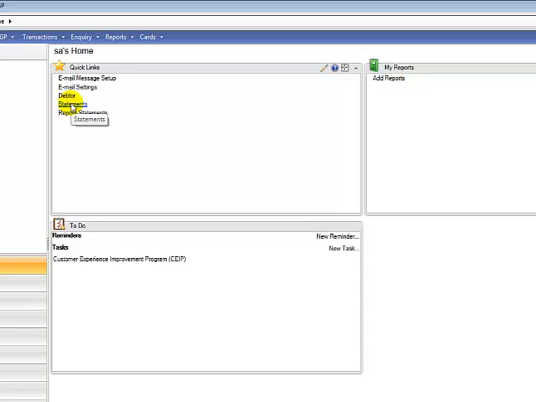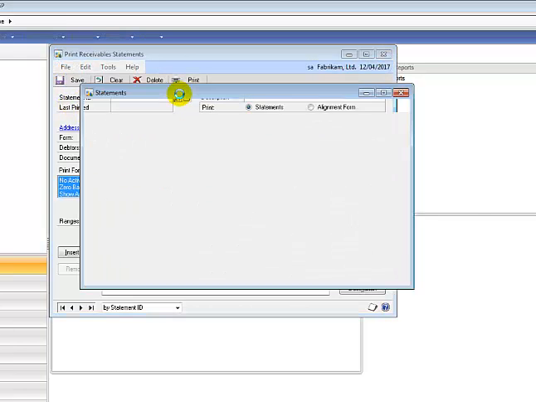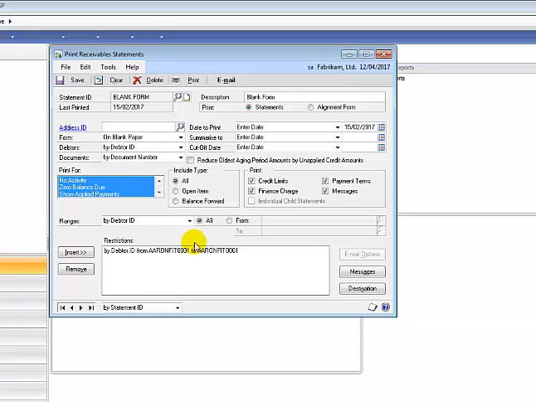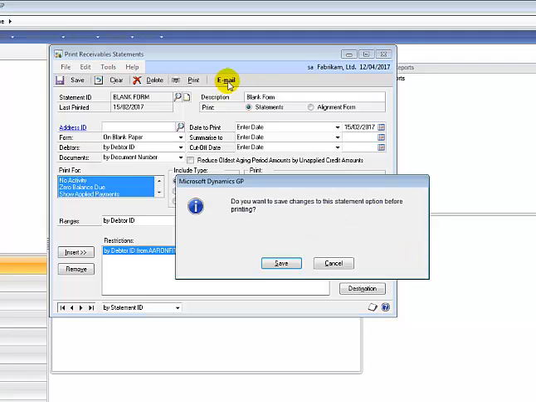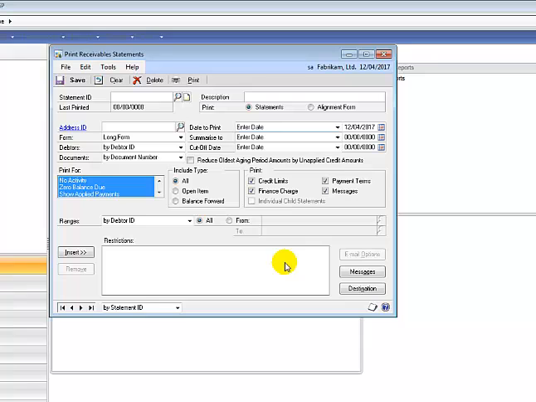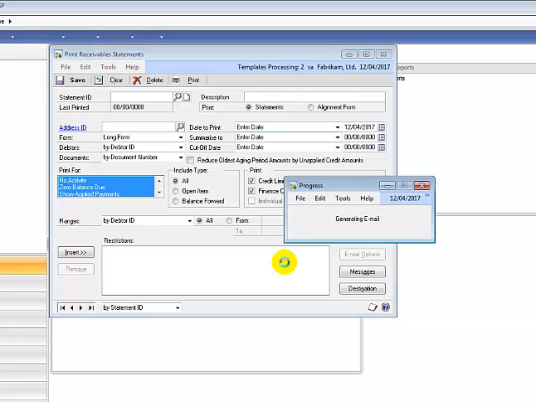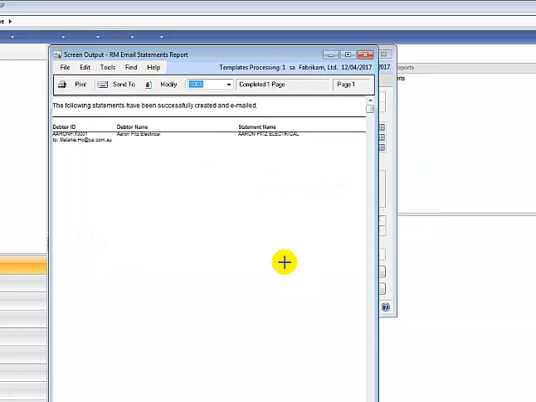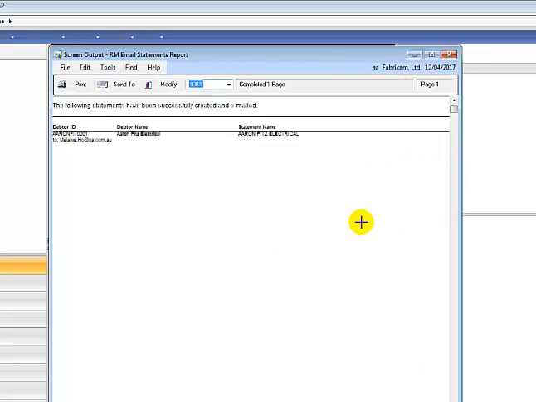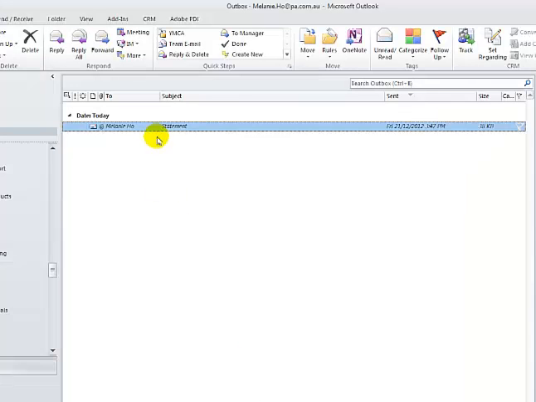Then when I email my statement or perform my statement run, you'll notice that there's an email button on the top of the window. And all I do is click on email, hit save. And I get an email statement status report that confirms who I've emailed the statement to. And if I go to my outbox, there's my message.